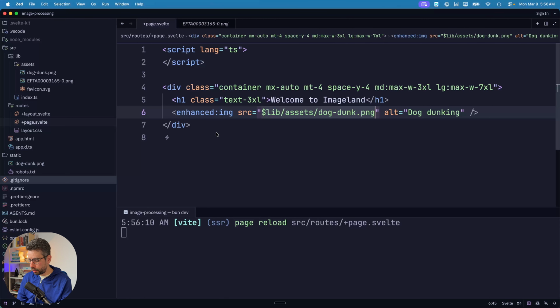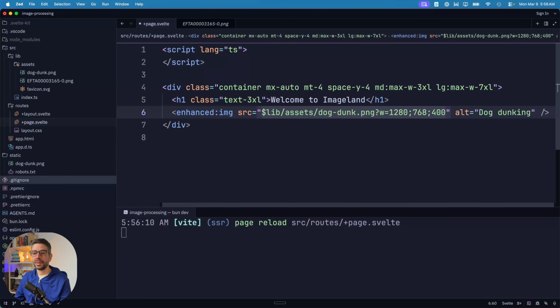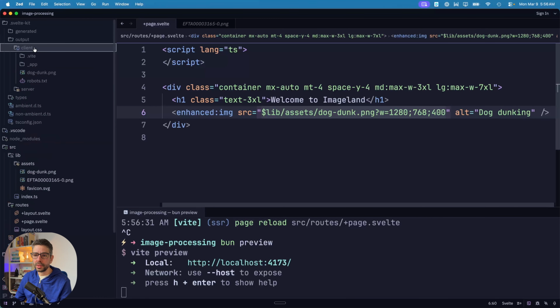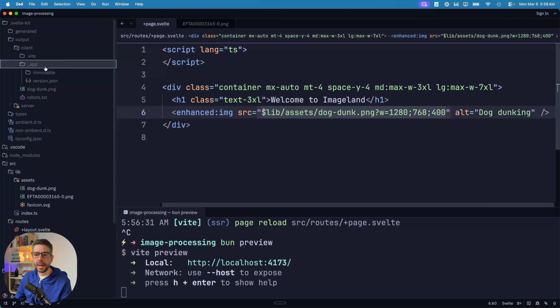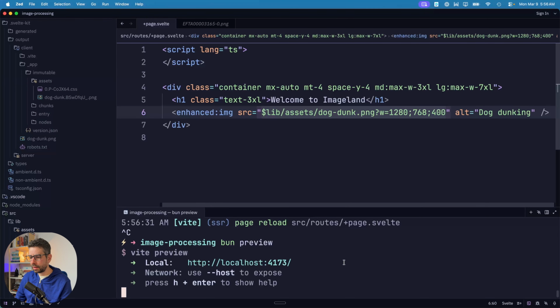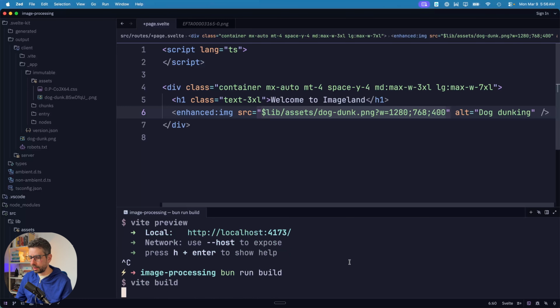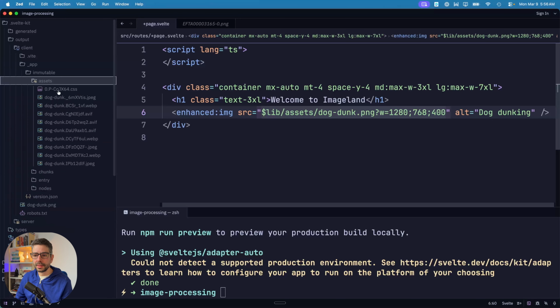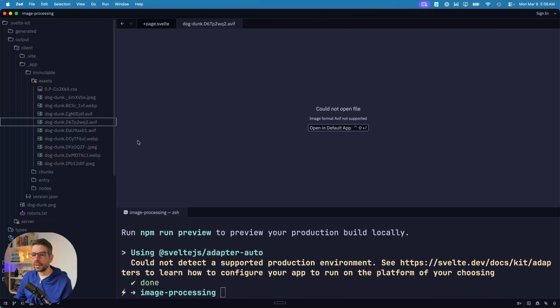Now, one thing that you can do is define the different widths of this image. So I can do 2080 pixels wide, 768 pixels wide, and another one 400 pixels wide. What this is going to do is, let me just build one more time here, okay? And we can see in this SvelteKit output, not preview, sorry, I need to build. Okay, there you go. Output, client, app, immutable, assets. There you go. You're going to have different versions of this same image.